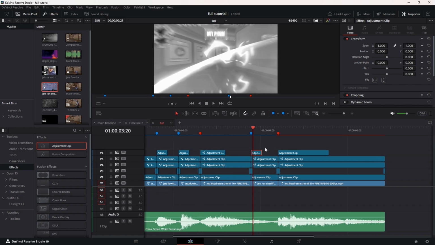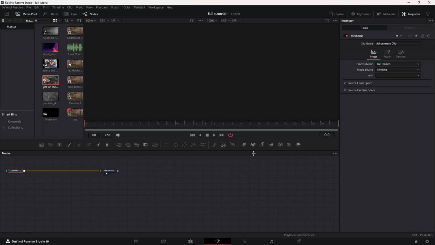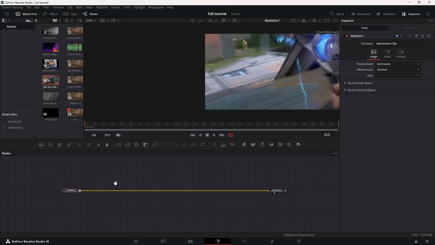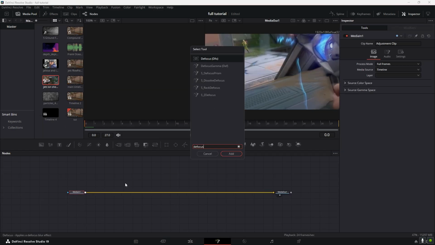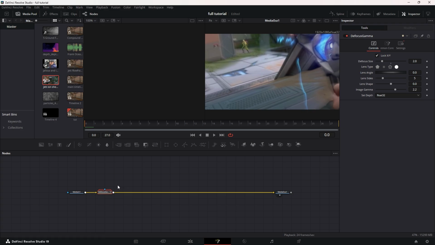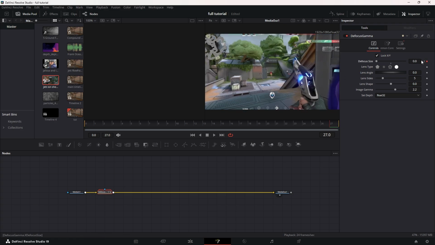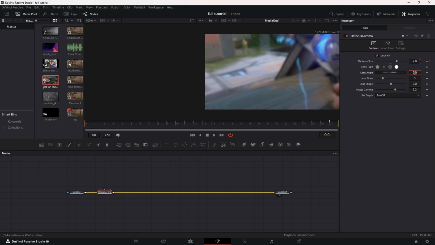But we're going to put it... This actually doesn't even need it. Then for this, same thing. Defocus gamma. And then key from the beginning. Bring it down at the end. And this one, I'm going to set to like 7. Like this. And then BC.